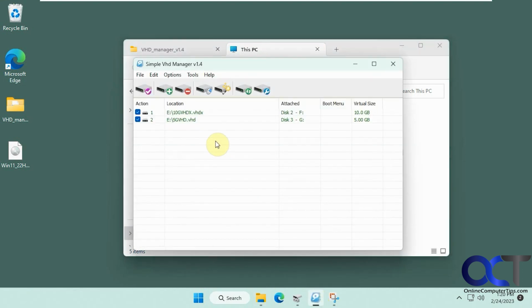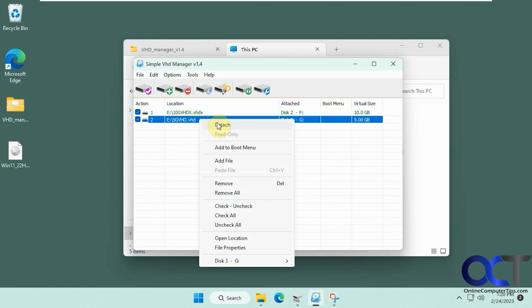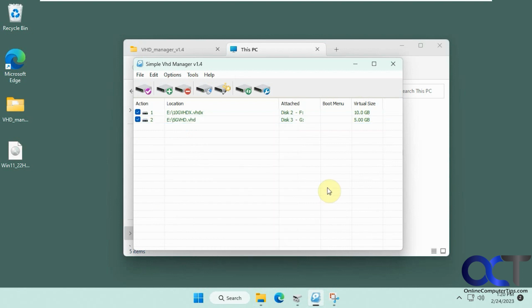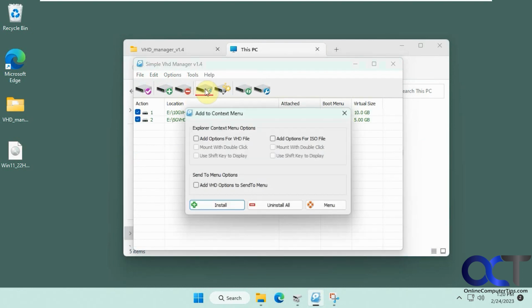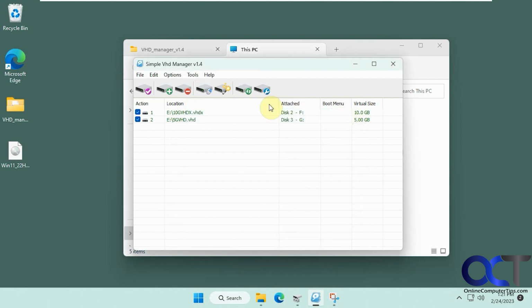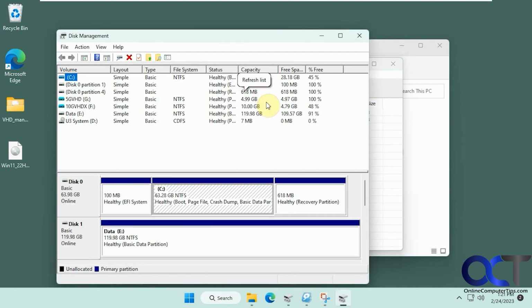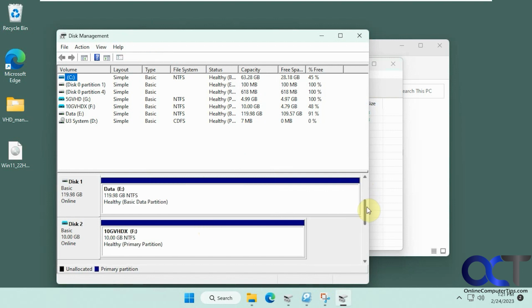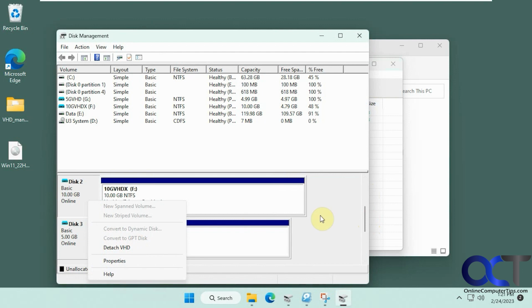Okay, so going back here, if you right-click a file, you could detach it, remove it, uncheck it, open location, check its properties. If you have other VHDs or VHDXs you want to add to this list, you could do that from here. You could remove from the list. There's a context menu, so if you want to add some options for right-clicking, you could do that here. Refresh, open disk management. If we scroll down here, you can see here's our 10 and our 5, disk 2 and disk 3, just like that. You could also detach them from here too if you want.